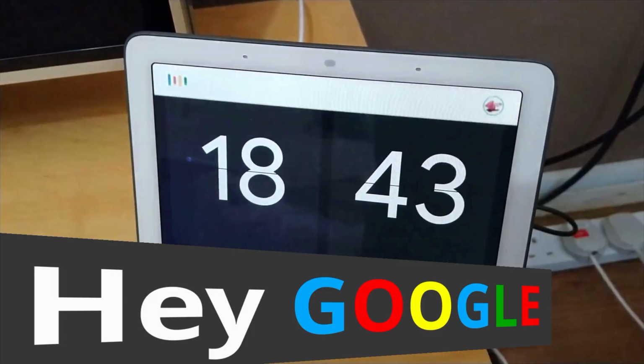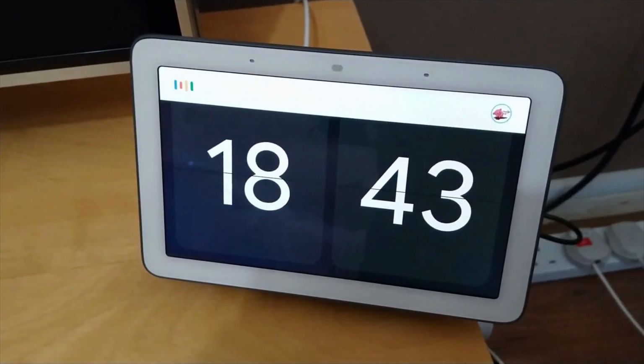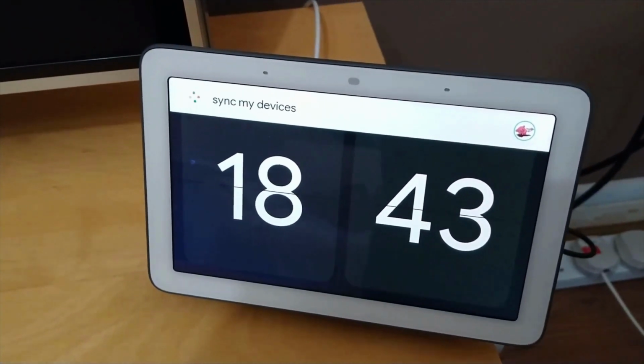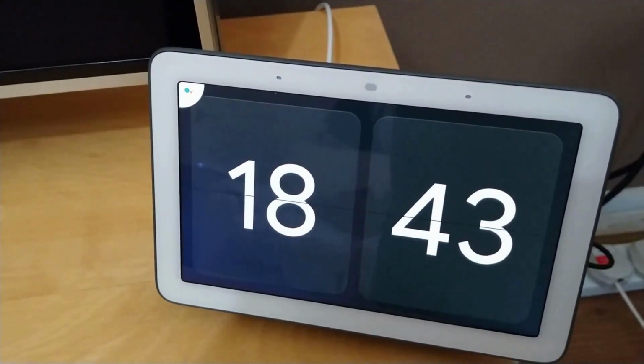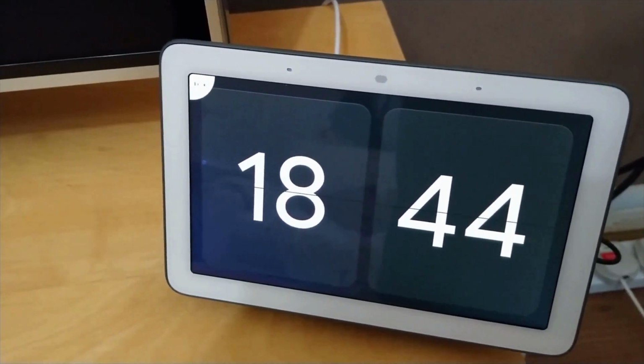Hey, sync my devices. Okay, syncing devices for eFamilycloud Smart.